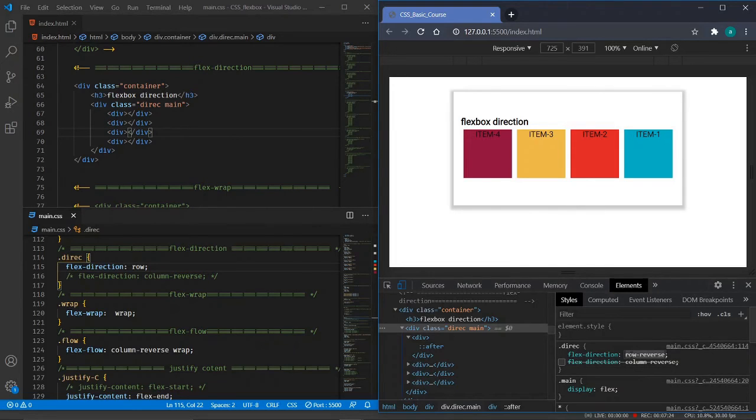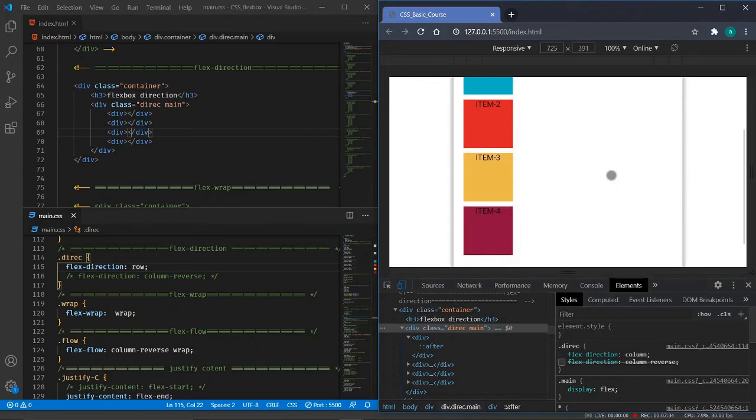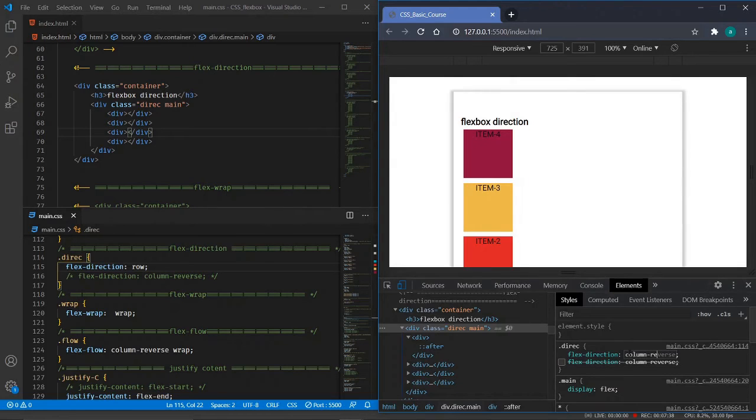For the row, it shows the items horizontally. For the column, it shows the items vertically. So I am adding the column. As you can see here, the items are being shown vertically. If I add the value of column reverse, it will show the items vertically but in reverse order. So this is the way the flex direction works.